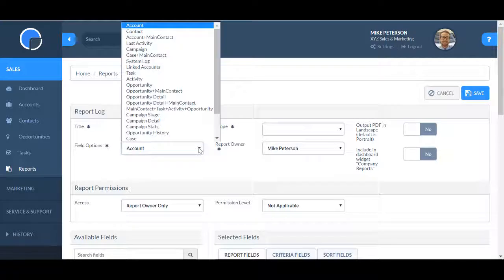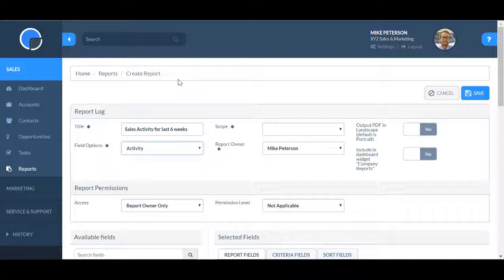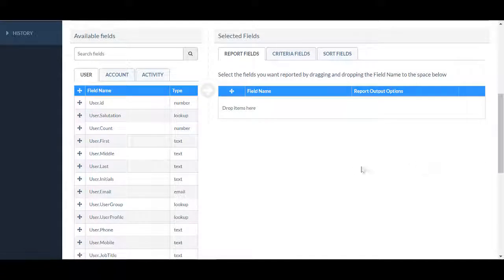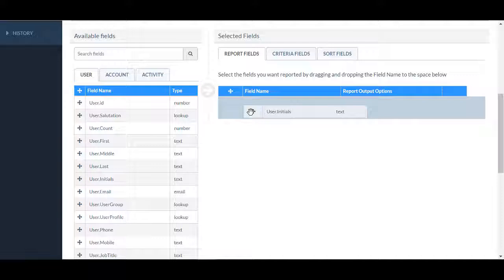And the field option for this one, because I want to report on activity level, I'll go down to Activity, and that's then going to give me the options available under Activity. For the scope, again, I'll set to all accounts, and yes, let's include it in my widgets. For this one, for my permissions, I only want myself to have access to this one, so I just leave it as report owner only.